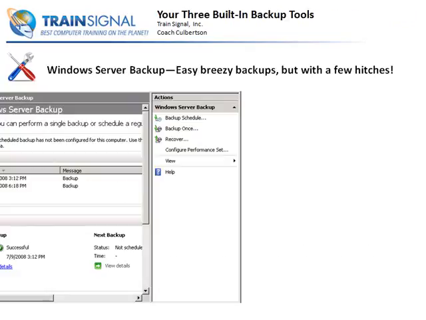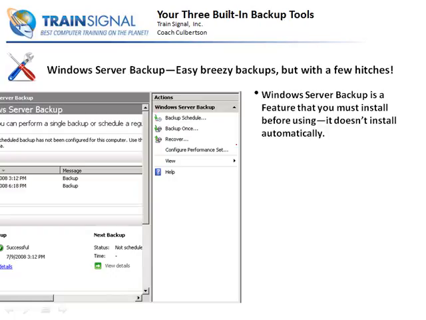Let's look at each one of them in detail, and then we're going to come up with at least a backup strategy that, while it's maybe not the best of the universe, will at least get the job done for the time being. Now, let's first start off by talking about the easiest one, Windows Server Backup. This one is not hard to use. As soon as you actually get it installed, because, by the way, it is a feature that you have to install. It doesn't install automatically. It's pretty easy to do.